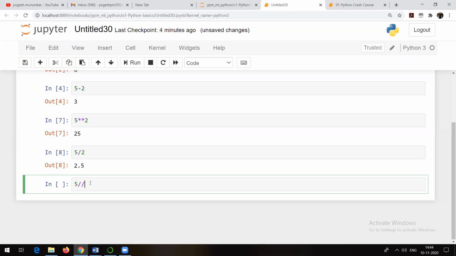Now can anyone tell me what is this notation? Double slash. You might be doing addition, subtraction, multiplication, division. What is this notation? 5 slash slash 2. What is slash slash used for? Integer division. It is going to give you the integer quotient, right? It will return the integer value of the quotient. So instead of 2.5, it's going to give me only 2. Integer part of the quotient it is going to give me.